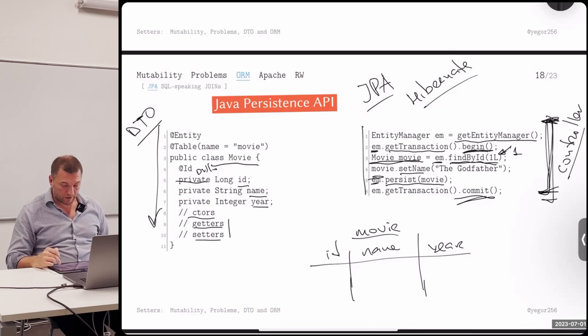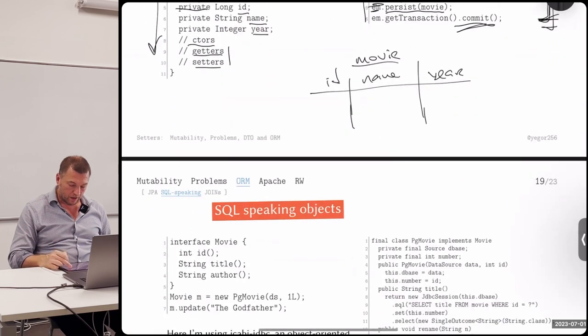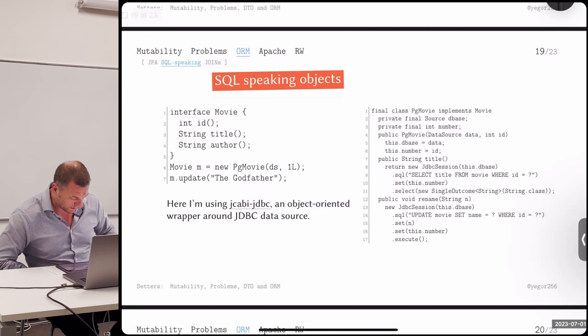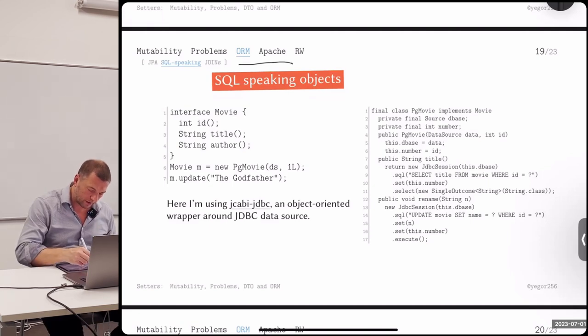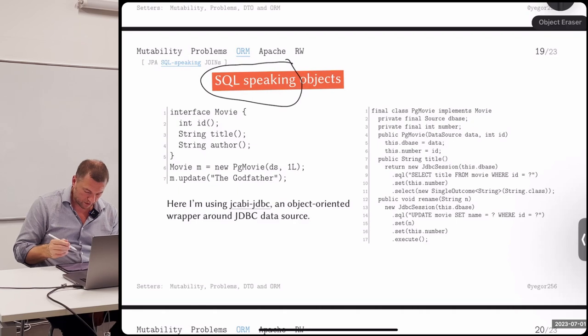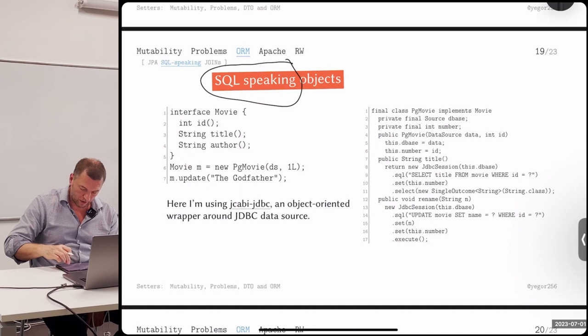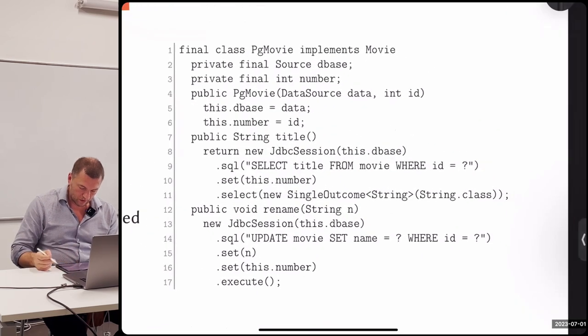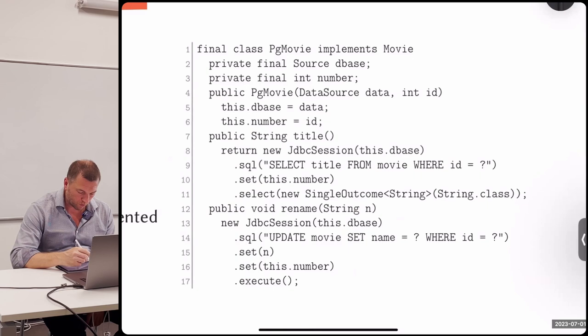My suggestion is, instead of this, in my opinion ugly design, what I suggested some time ago, this is my term, SQL-speaking objects. So look at this code, which is, in my opinion, a bit better. This is the movie. So we have the object movie. I call it PG movie because it's a Postgres movie. So it now knows that it deals with PostgreSQL, which is the name of the database.